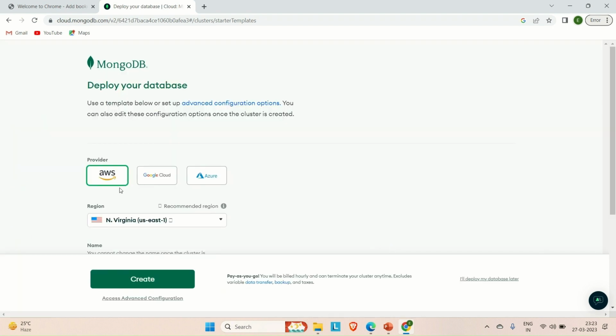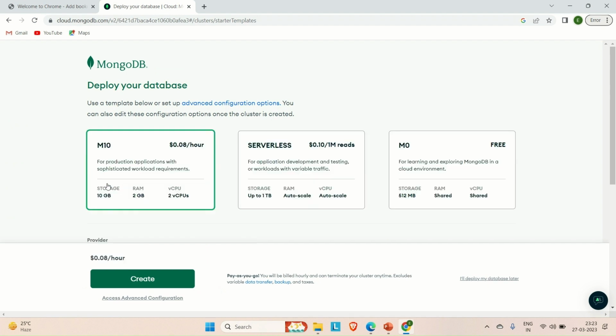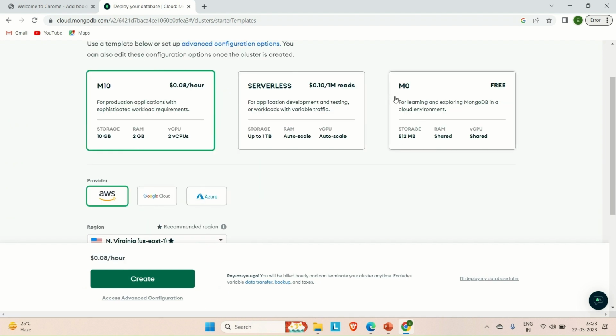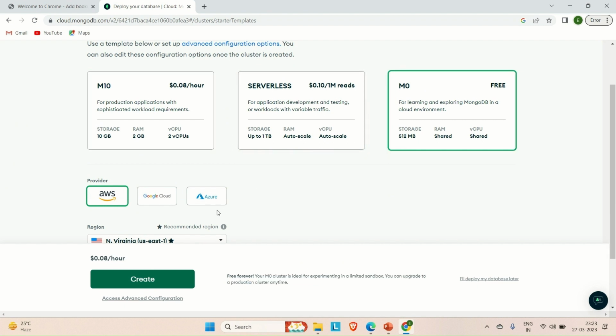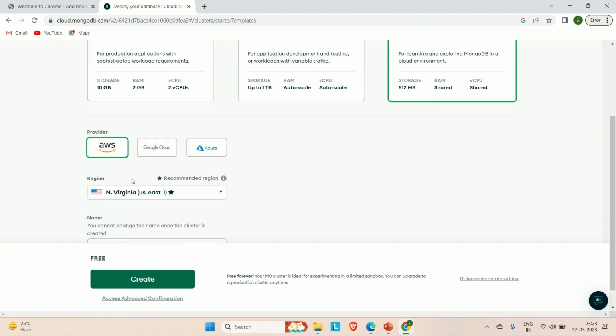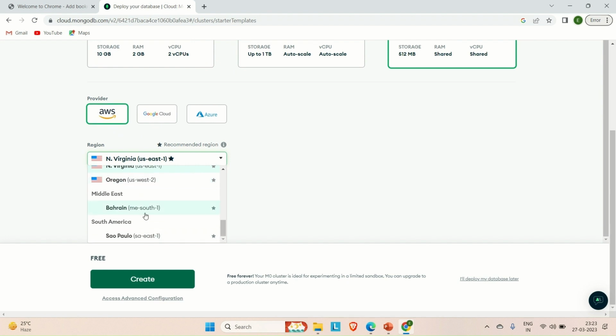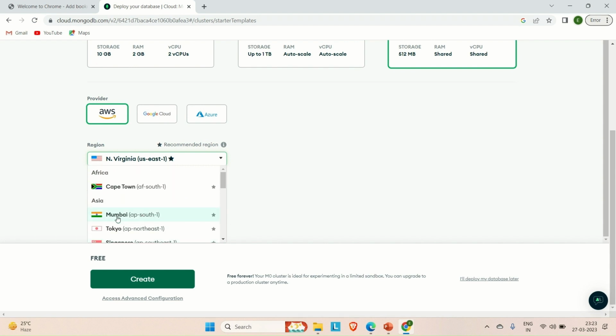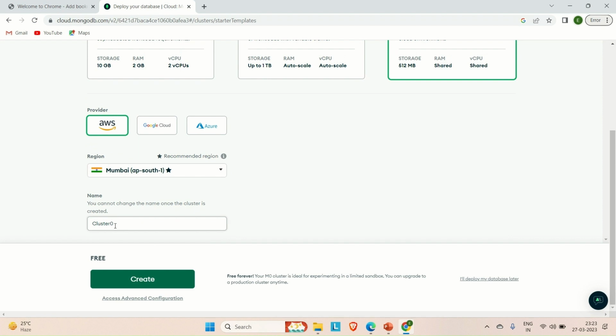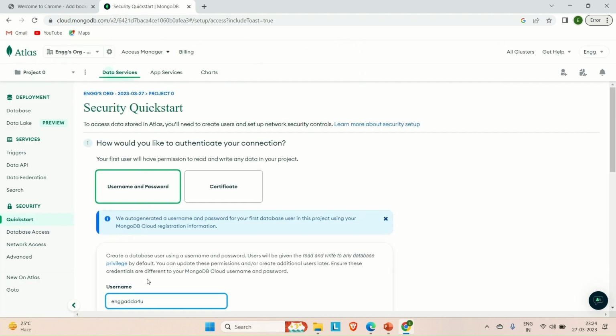So here you need to select the provider of your cloud. So let me try to select the AWS and you need to select this free one, not this M10 or serverless. So just select the free. Let's say the provider is AWS. You can select the region. Let's say I'm going to select the region as what is there. India is there or not? Yeah, India, Mumbai, we have. And here you can provide the cluster name. Let's say my cluster name is Engineering Adda. Okay. And now you can create your cluster or cloud, you can say.